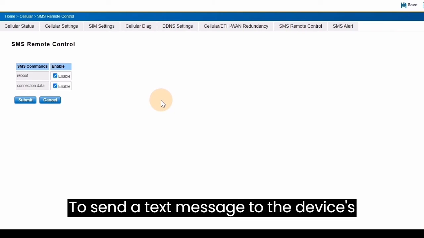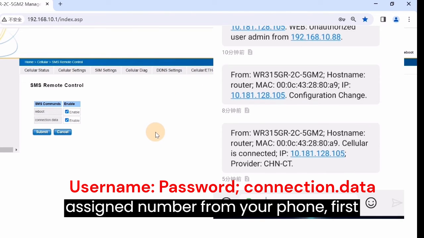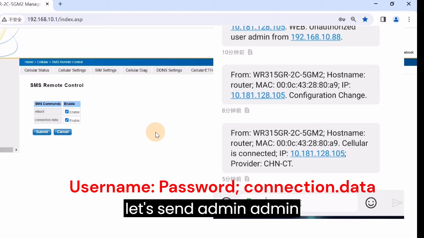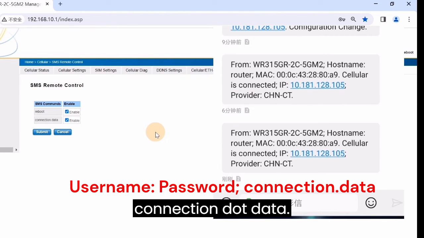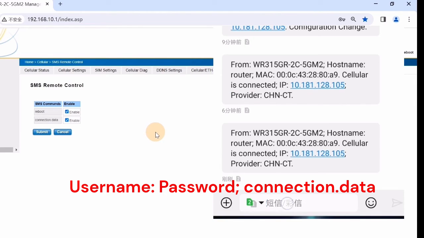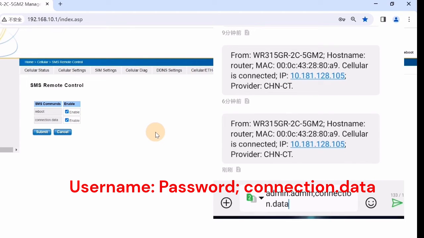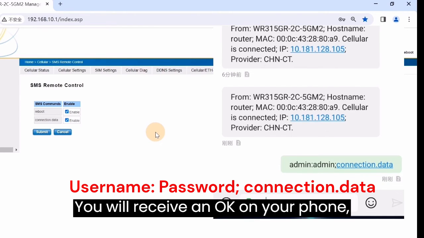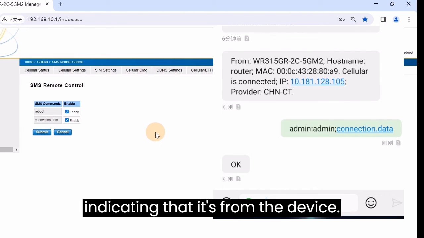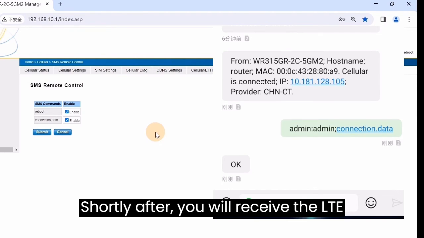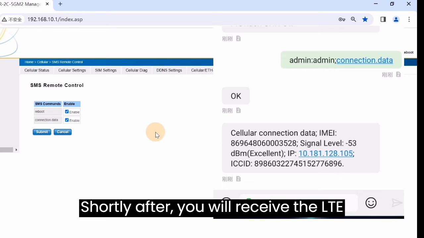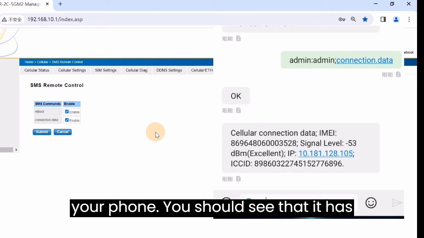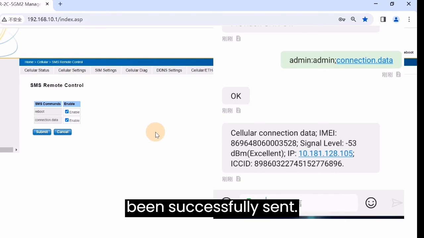To send a text message to the device's assigned number from your phone, first, let's send admin connection.data. You will receive an OK on your phone, indicating that it's from the device. Shortly after, you will receive the LTE connection information from the device on your phone. You should see that it has been successfully sent.